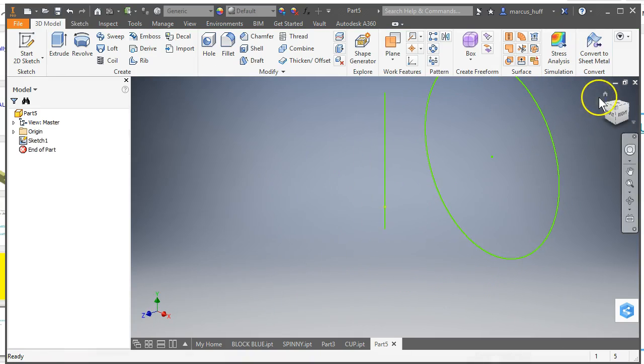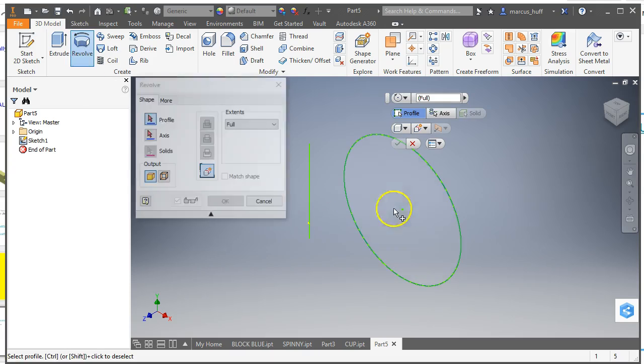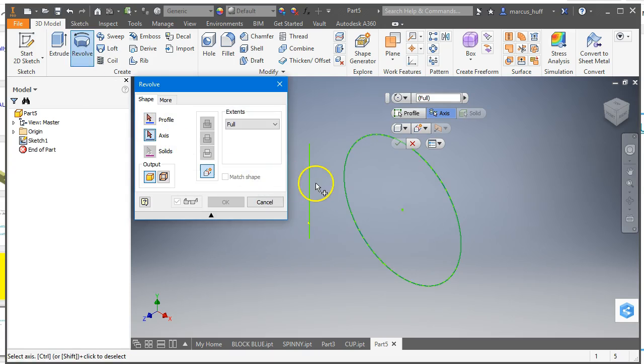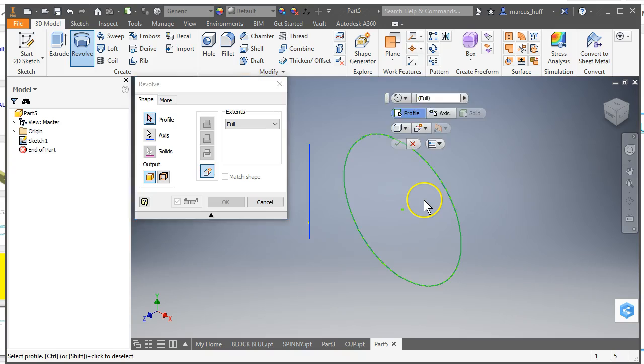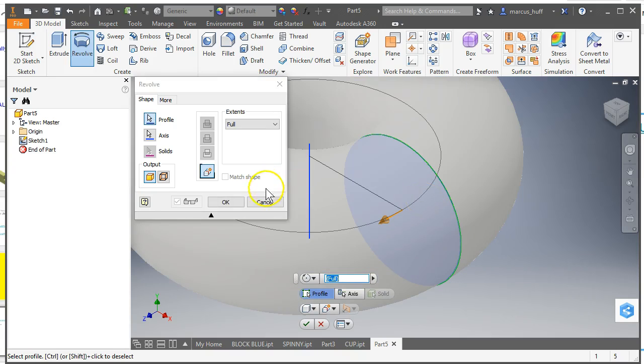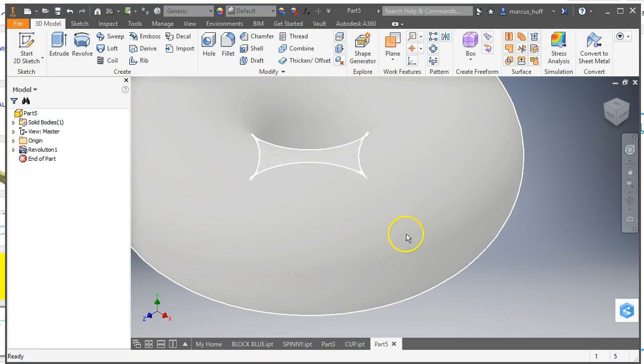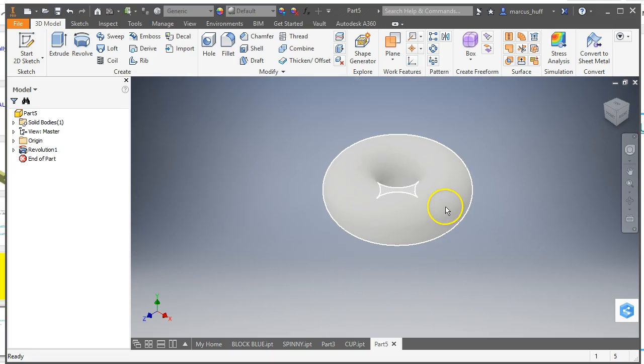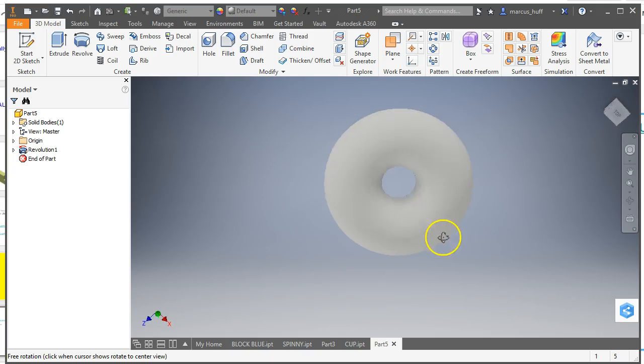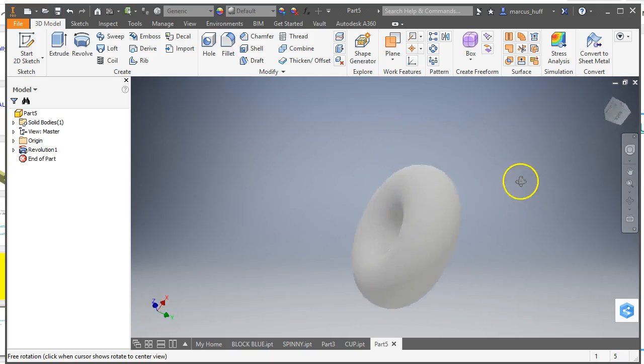So now I have a line and a circle. I'm going to zoom out a little bit, and I'm going to revolve. This axis is what I want. This axis and this profile. There we go. So you have to choose axis first, and then profile, and then you get a wonderful donut shape. And if I hold down my Shift key, I can revolve that thing around. So you see we've got a lovely little donut or O-ring or whatever you want to call that.